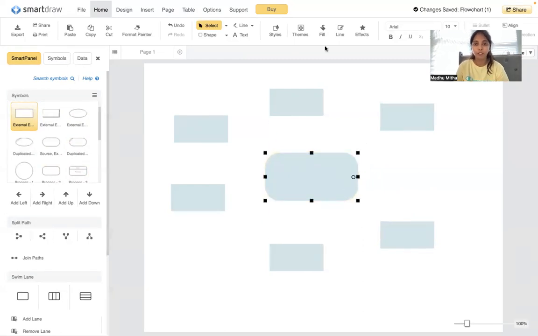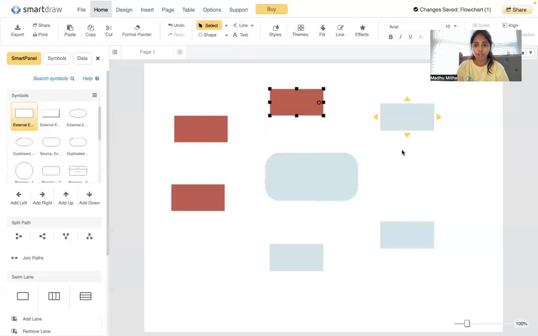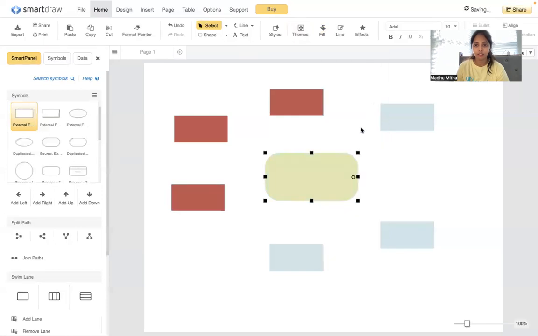You can even fill it with different colors available in the toolbar above. If I would like to choose a different color for actors and a different color for non-actors, I can distinguish them with a separate color. So I can click on color and choose red for actors. This one I can just leave as it is, and I can choose the processor to be in a different color. So this is how you can choose different colors.